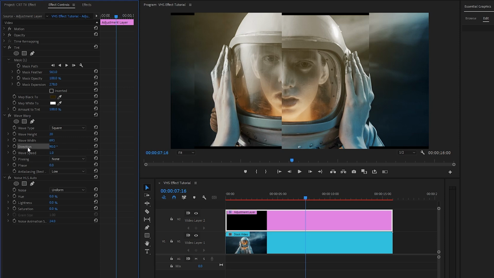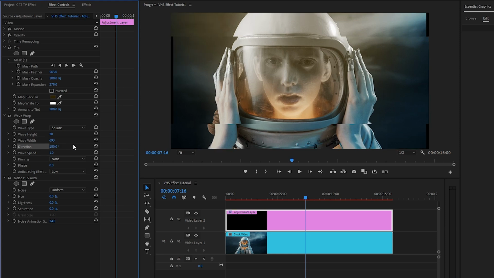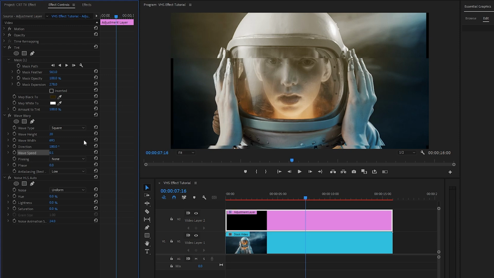Next, let's make the Direction parameter value around 180 degrees. And then, we have to make the Wave Speed parameter value around 0.1. After that, from the Pinning parameter, let's select all edges. Now, you can see the changes on the program monitor. It looks like a VHS effect.